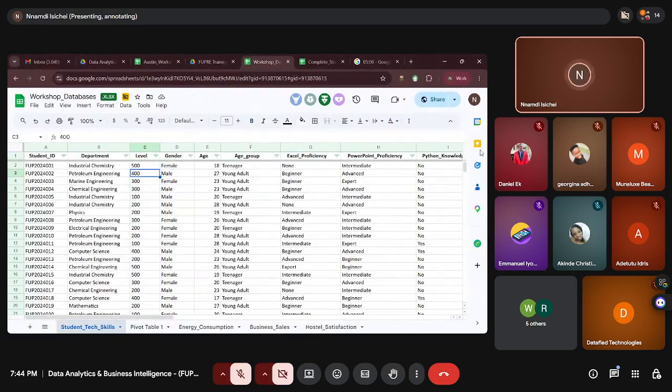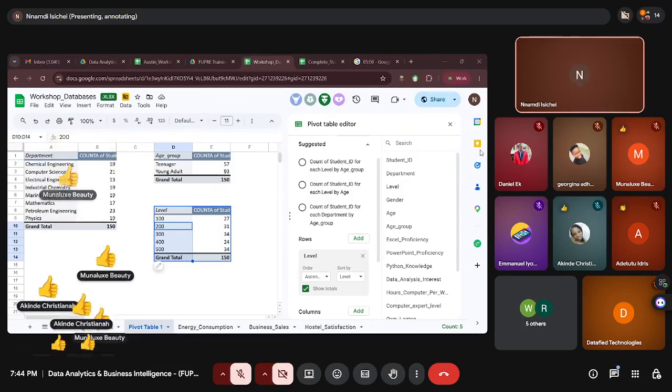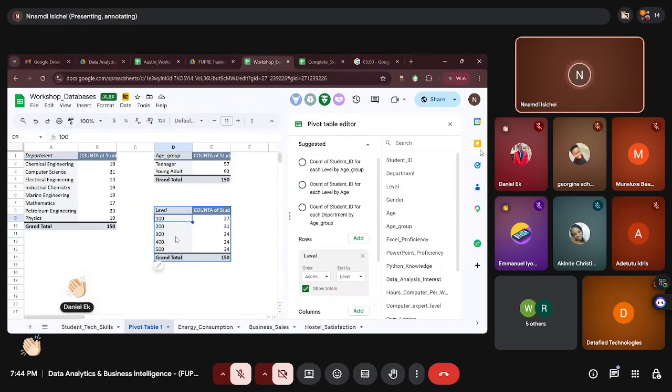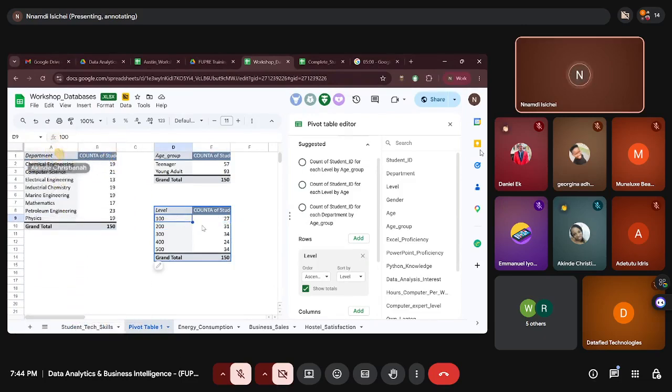Watch this. Once I get back to my pivot table, can you see that the 300 that was aligned to the right is no longer there? It has fixed itself, and everything is now seen as text data. No more numeric and text. So that is how to solve such a problem in case you encounter it. And we now have the distribution of the level by number of students. So we have 27 people in 100 level, 31 in 200 level, 34 in 300 level, 24 in 400 level, 34 in 500 level.